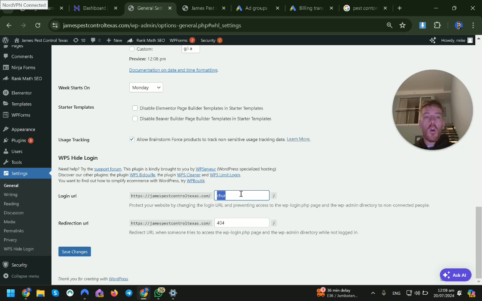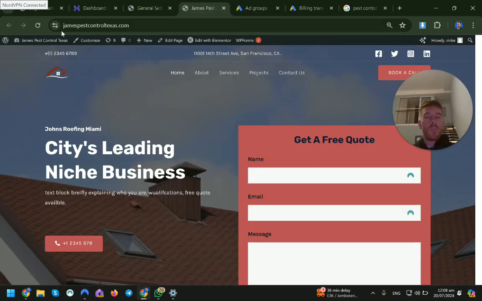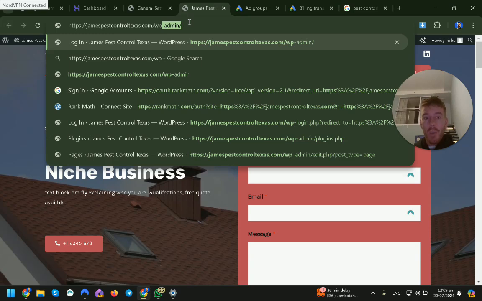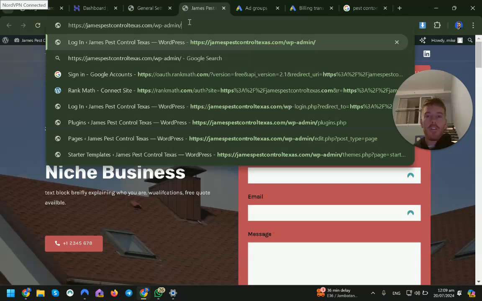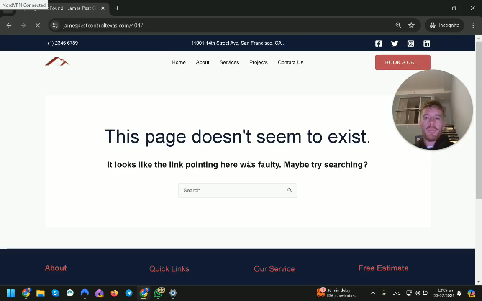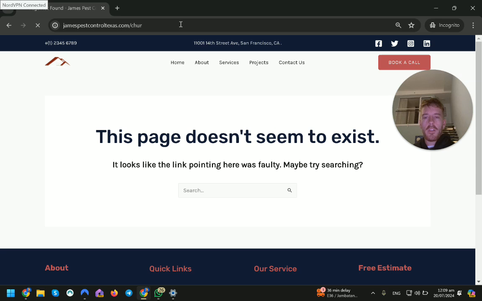So this is going to be our new login URL, because every WordPress website generally has the login URL as the website name plus WP-admin. Okay, I guarantee if you go to 50% of the websites on the internet and put WP-admin next to it, you're going to be met with this login gate. Sorry, it's going to look like this.